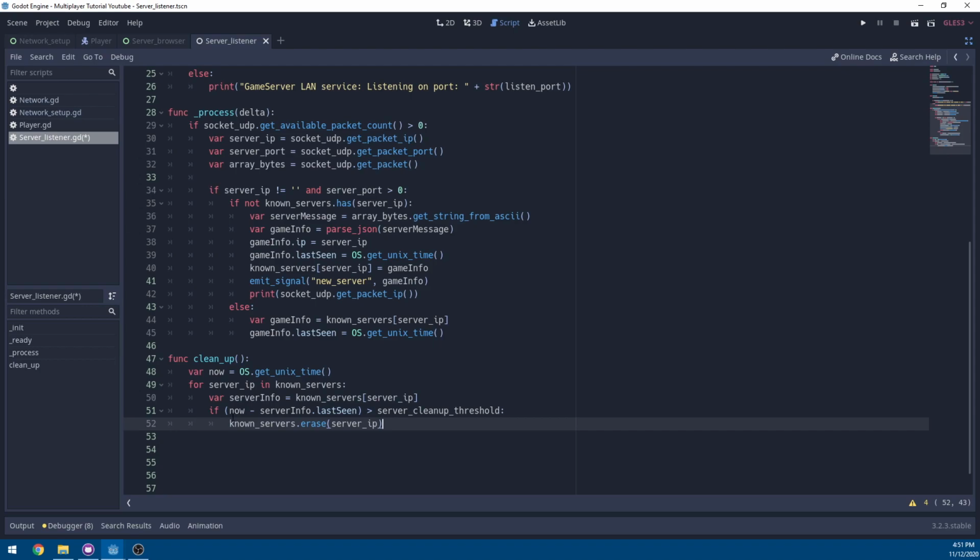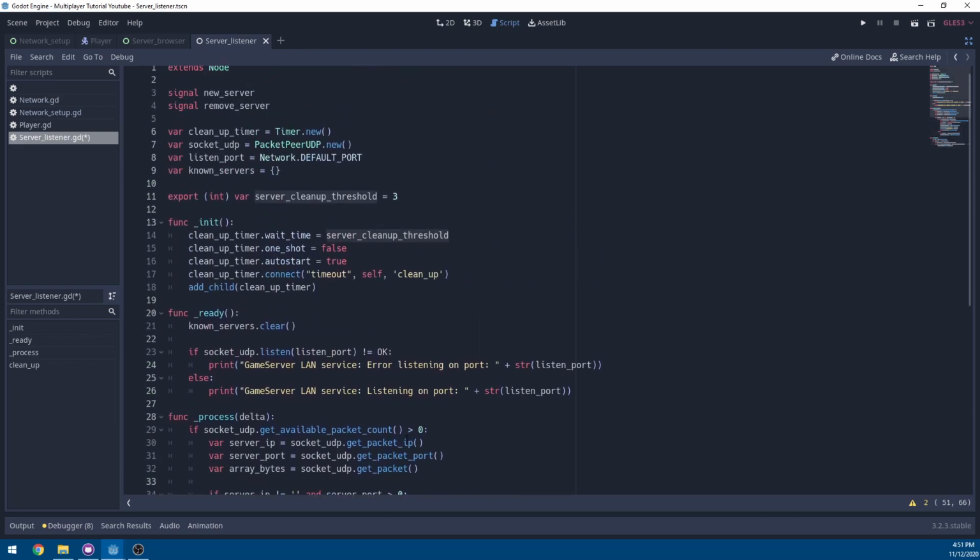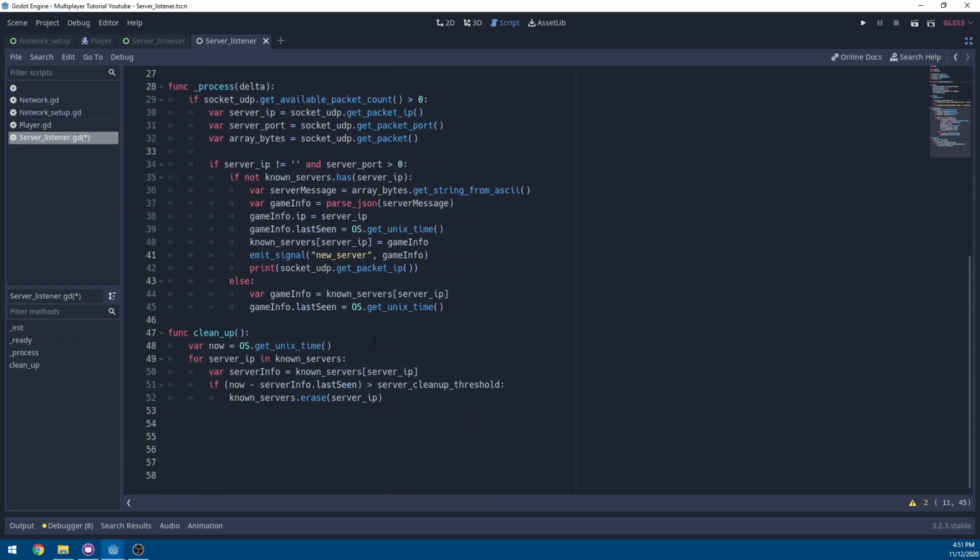Then we're going to do an if statement. So if our current time right now minus the last seen time that the server has sent a packet to our game is greater than the server cleanup threshold, remember it's 3. So if it hasn't gotten a packet from it and the last seen is greater than 3, that means that we're going to erase this entirely, and we're going to say, hey, the server's not responding or it's shut down. We need to remove it from our server list because we're probably not going to want to join this.